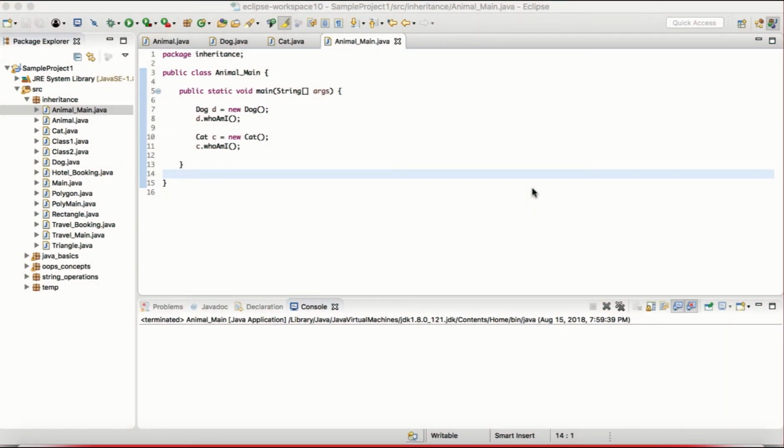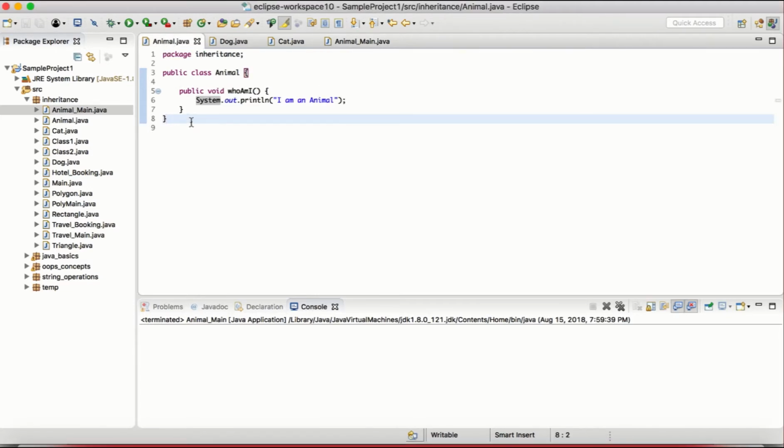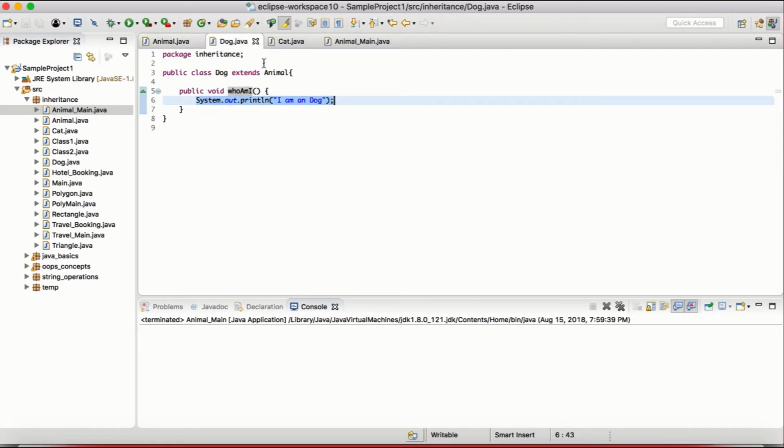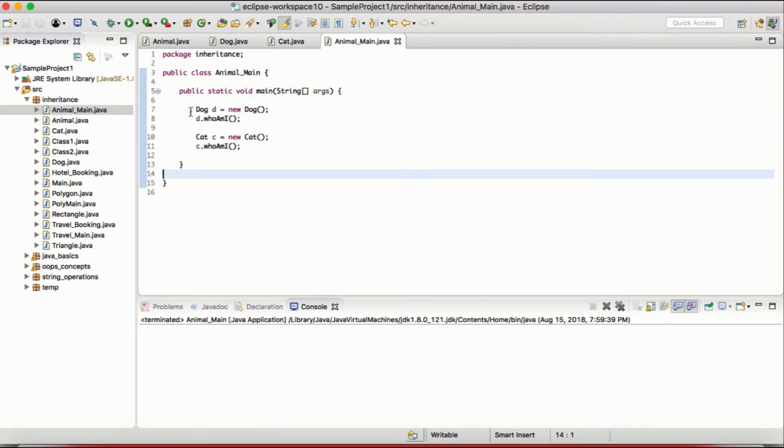Let us understand this concept by the same example that we used for the last session. Let's quickly revise. We have an animal class with a method, who am I, which has some implementation which says I am an animal. And then we have a dog class which extends from animal, which says I'm a dog, and a cat which extends from animal again, which says I'm a cat. And then when we create the object of dog and cat and call who am I, the method from the dog and cat classes gets executed, which is the example of method overriding.